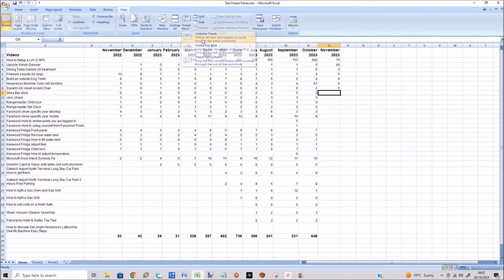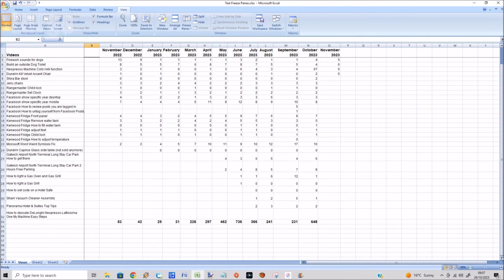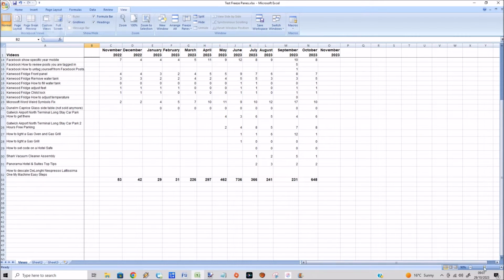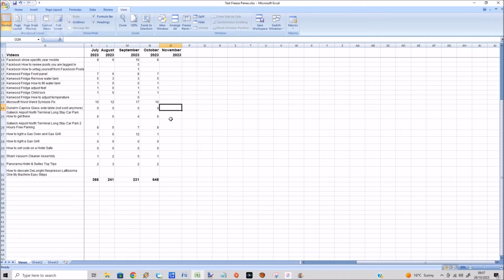So what you can do, click on Unfreeze Panes, then put the cursor where you want to freeze the panes vertical and horizontal, then select View, Freeze Panes, and Freeze Panes, and that freezes the top row and the first column. Then you can scroll about without losing any of your first row headings or your first column headings.